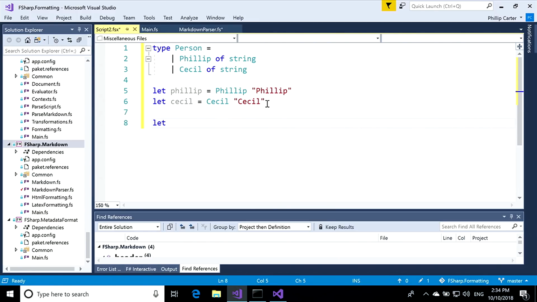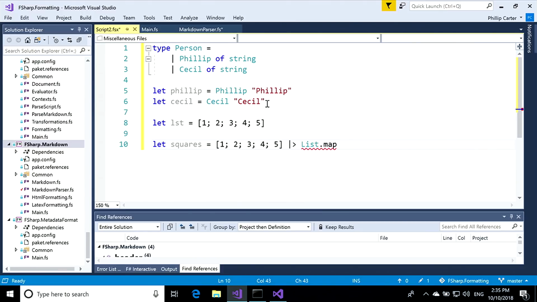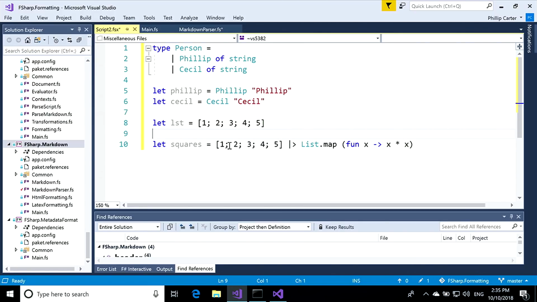So say I wanted to do this. I'll have a list that goes to 5, and then I'll have a function. Let's just call it squares, and we'll have an inline list here, 1, 2, 3, 4, 5, and we'll pipe that into List.map fun x such that x times x. Cool. So you may have been thinking, well, you just created a list up here. Why did you just do something in there?